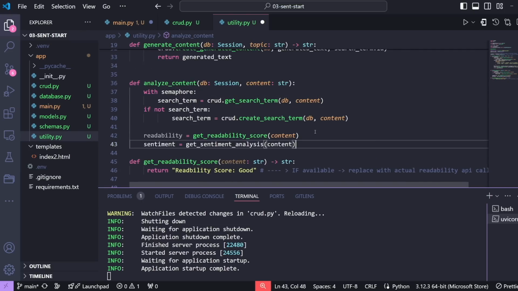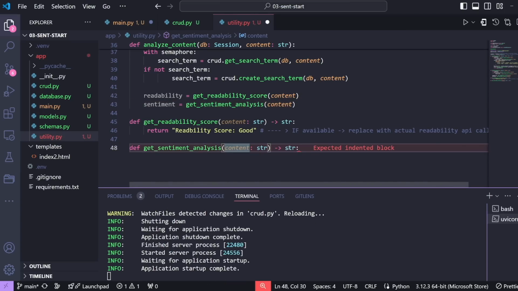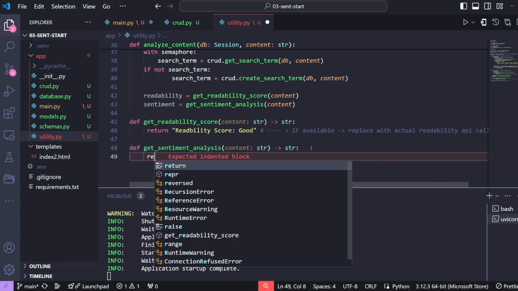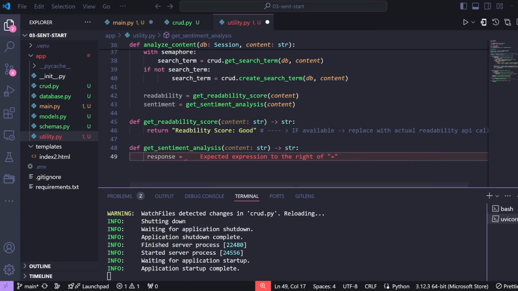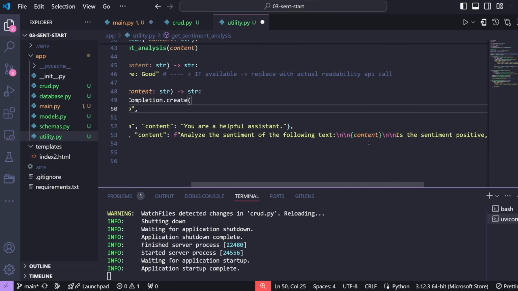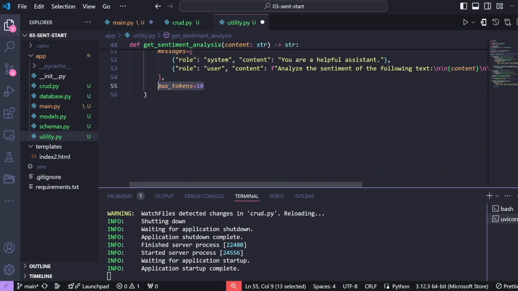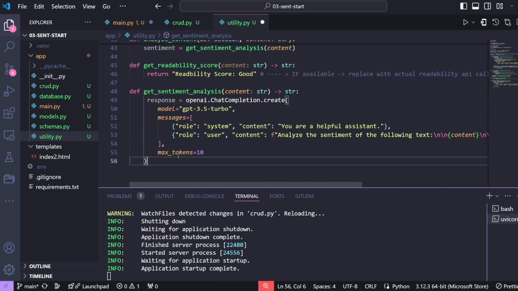The one that we will use with our OpenAI is the sentiment, and we'll do get sentiment analysis. Just like we did with readability score, we will create that here. And we'll say that get sentiment analysis takes content as a string and gives us a string output. And in this response, we will again use OpenAI's API. So we're using ChatGPT 3.5 Turbo, and this is the message just saying, be my assistant and analyze the sentiment of the following text. And we are passing the content that we have just generated previously. And you want to make sure you actually know how many tokens you're using with this. You don't want to just burn through it.